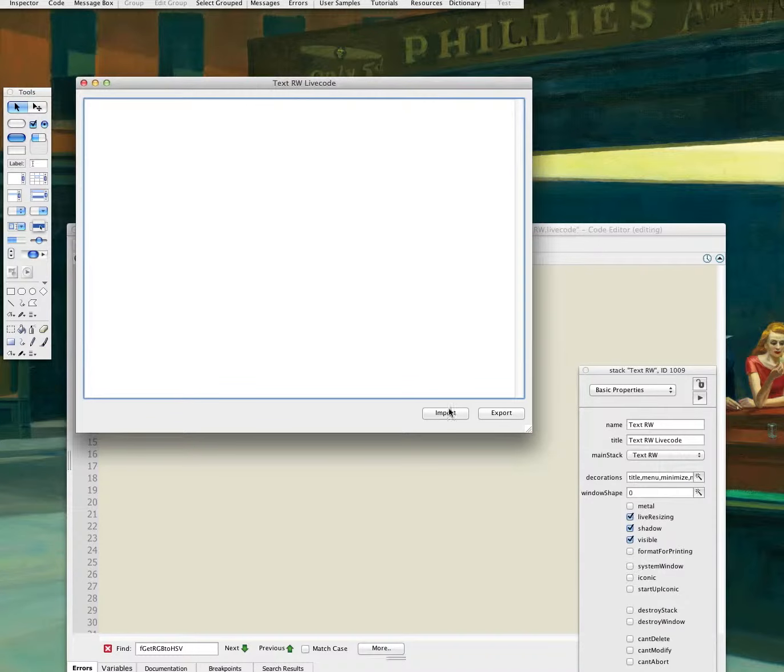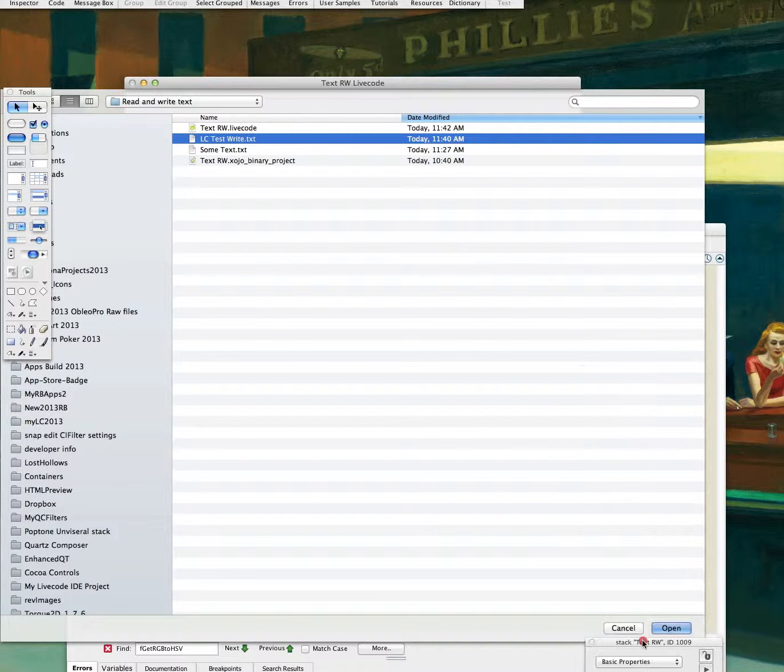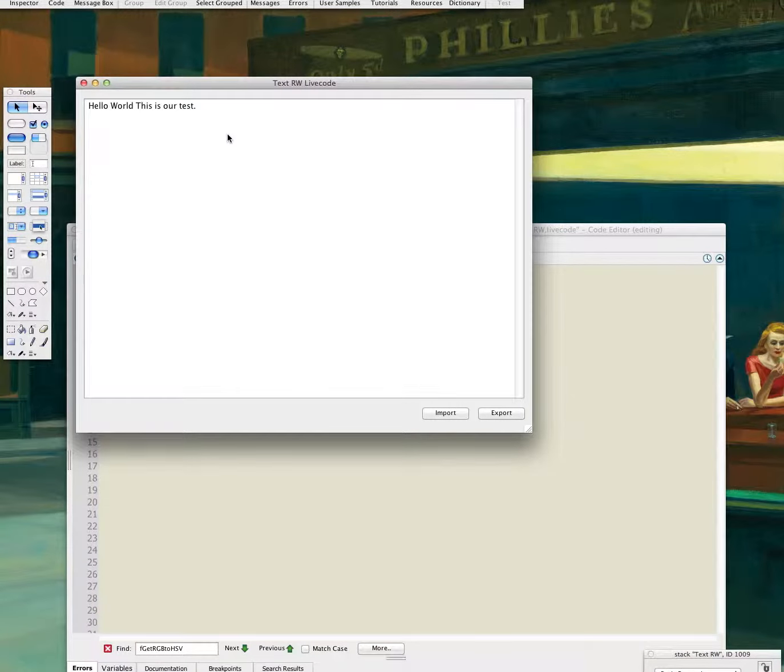So let's try it. Let's go to import. Here's that LC test write that we did. We'll hit open. And there it is. Hello world, this is our test. So that's how you read and write in Livecode. So next, let's take a look at how you would do this in Xojo.